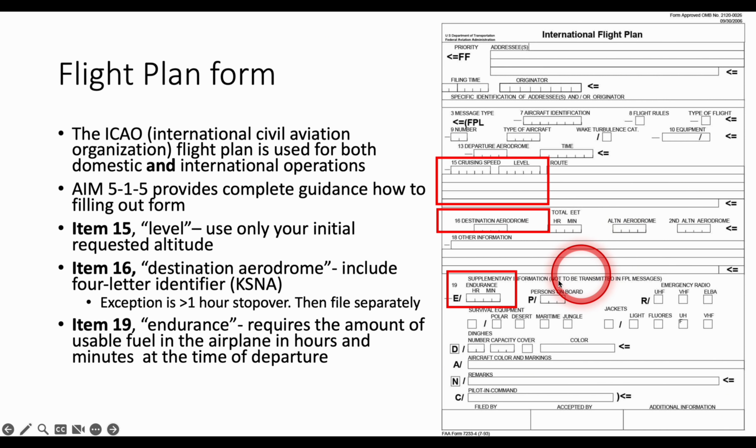And when it comes to endurance, point number 19 right here, that's asking you the amount of usable fuel in the airplane in terms of hours and minutes. So not necessarily gallons, but just the time or the amount of fuel you have.